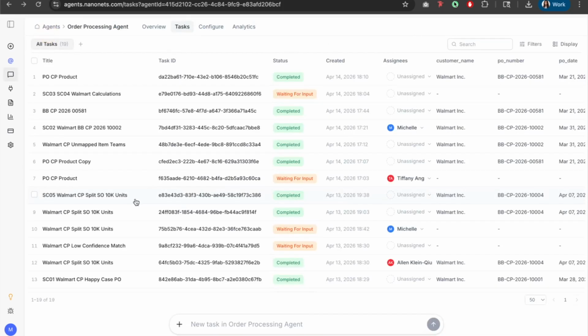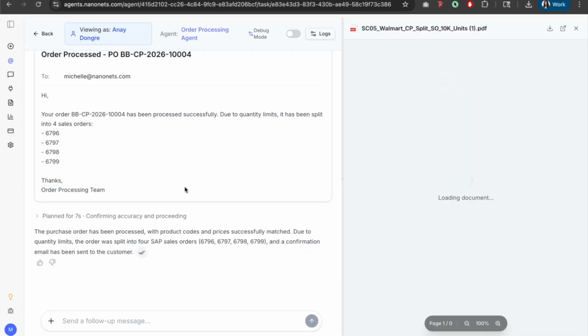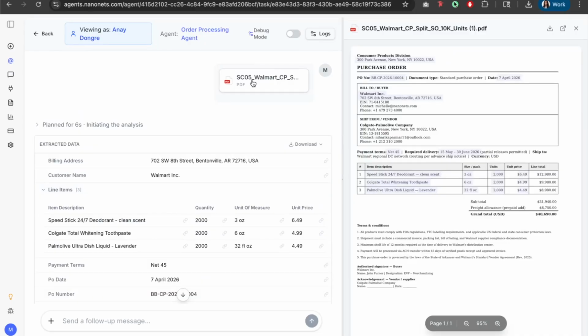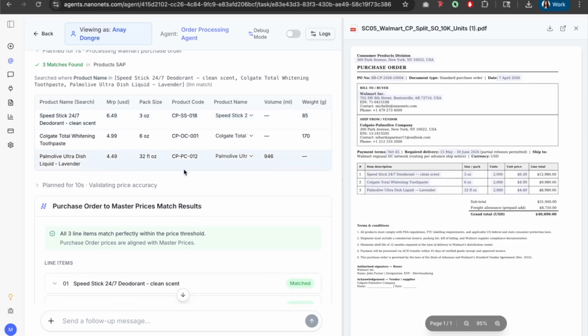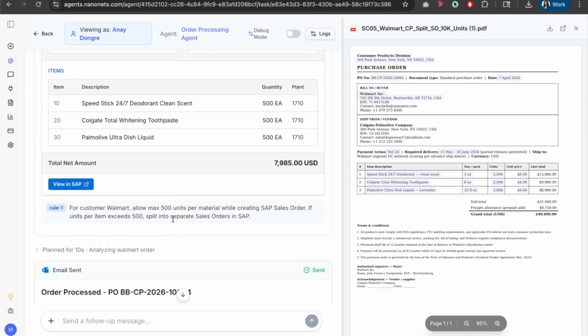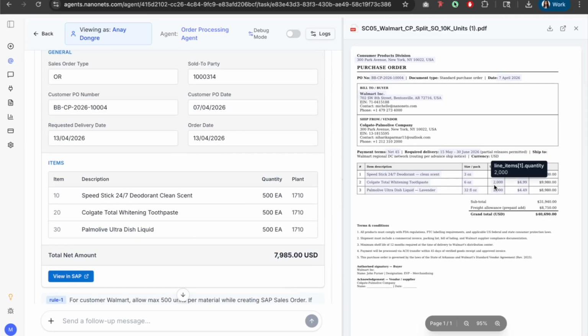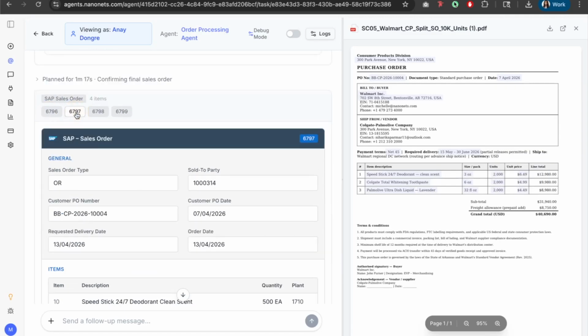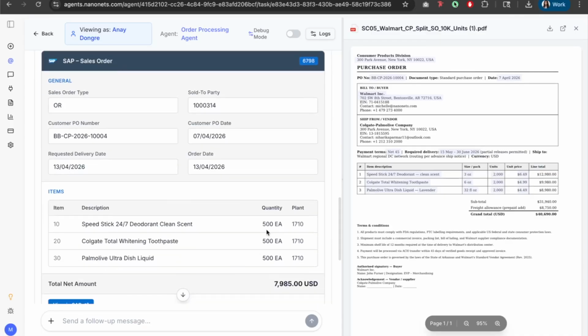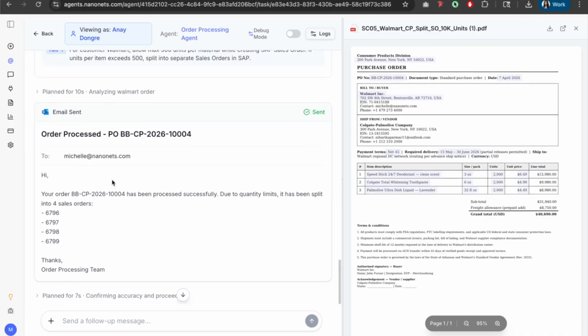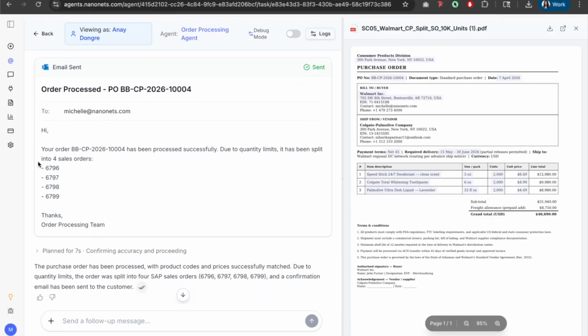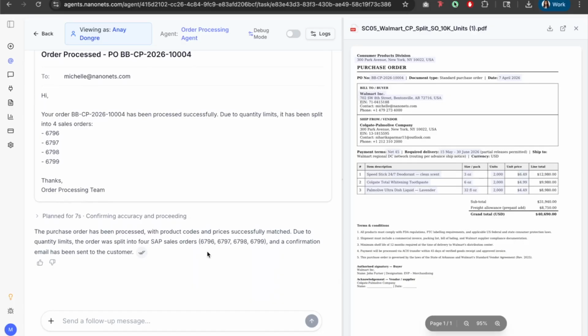Let's now look at an example where we needed to split the sales order on creation in SAP. The agent received this new order with 2000 units per item. It processed the document. While creating the final sales order, it referred to a rule that we've added, asking the agent to limit to a maximum of 500 units per material while creating sales orders. Since the order had 2000 units per item, the agent created separate sales orders, adhering to the 500 unit limit. It then went ahead and confirmed the order to the customer, referring the multiple sales orders it created.